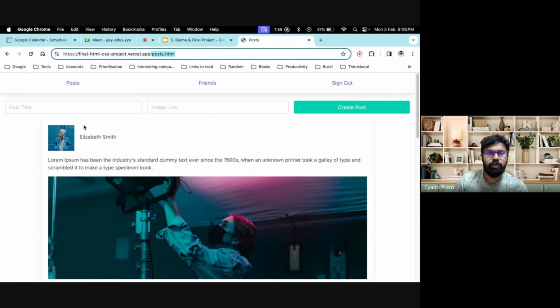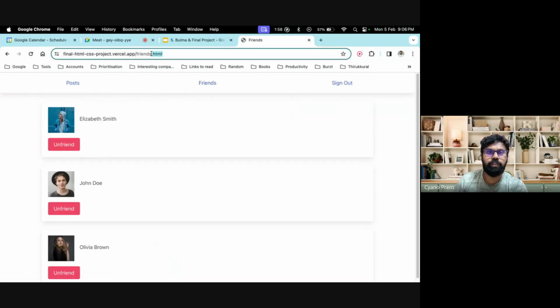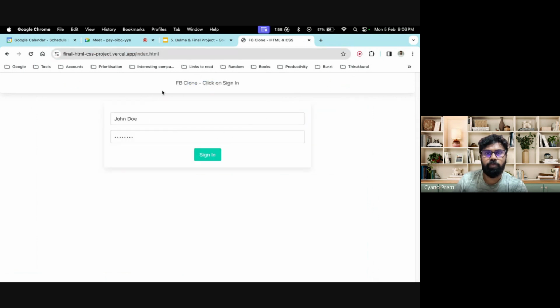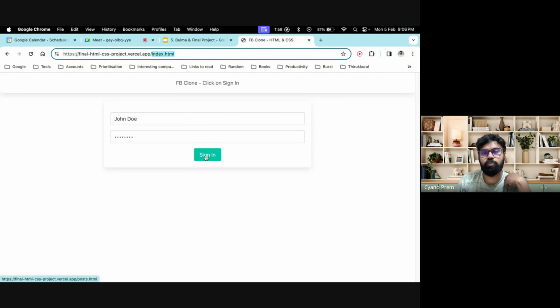Here we have a nav bar with posts. If I click on posts, it stays on the same page. If I click on friends, I go to friends.html. If I click on sign out, I come back to index.html. So we have 3 pages to build.